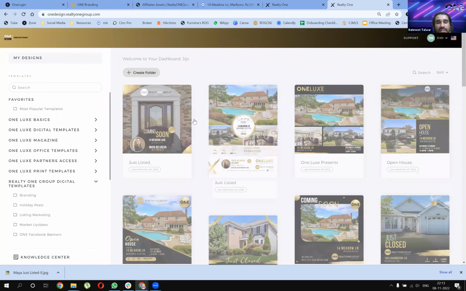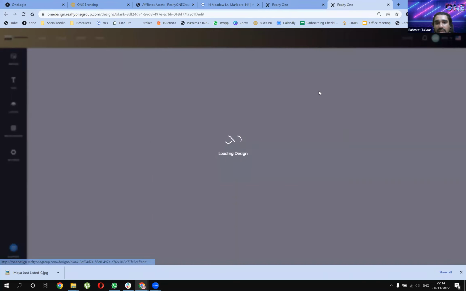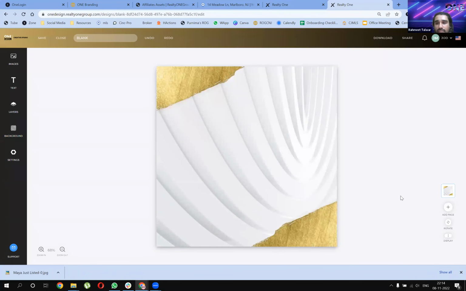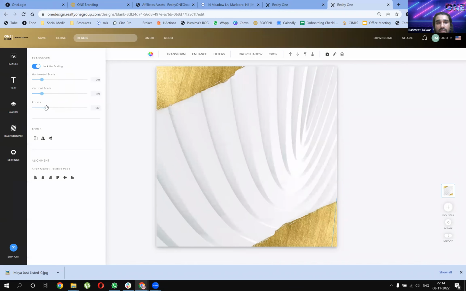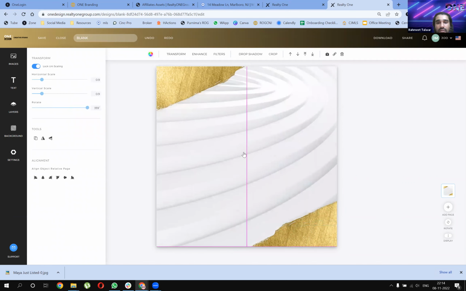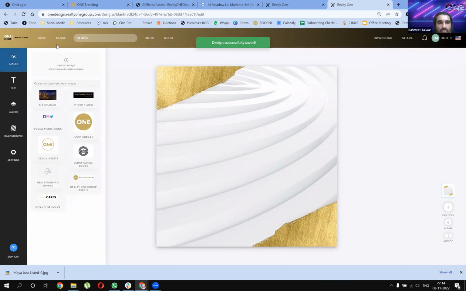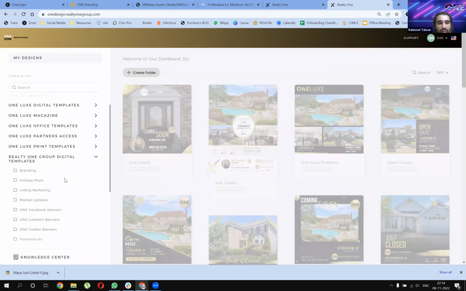If you don't want to save it, since I didn't edit anything, nothing was saved and that wasn't added to my designs. Just to show you what can be done, this is a template that I created from a blank page using just creative design assets. I can do transform. As you can see, I can rotate the image. That's it. Save. Now, close.